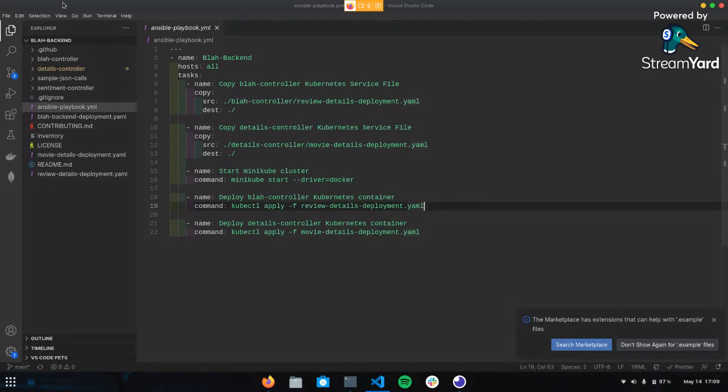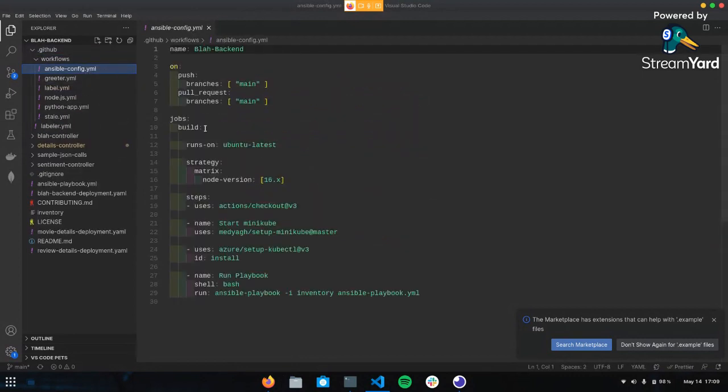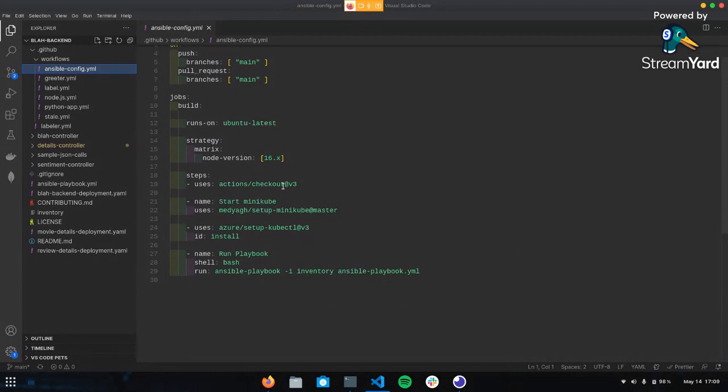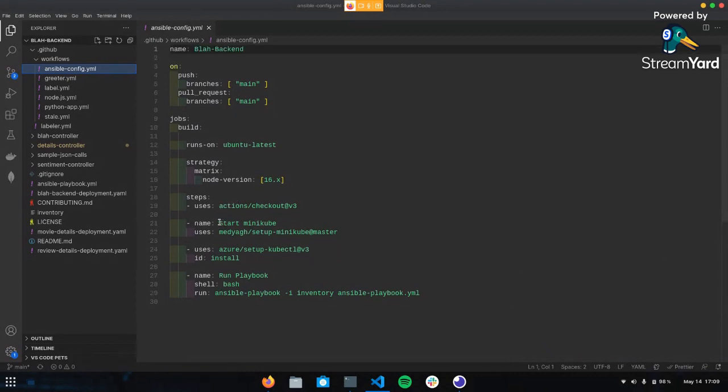So that is the brief intro to the DevOps part we did here. Of course, without mentioning, it does go that we use a lot of GitHub Actions as well. For example, this one, as shown there, sets up Minikube and runs the Ansible playbook.